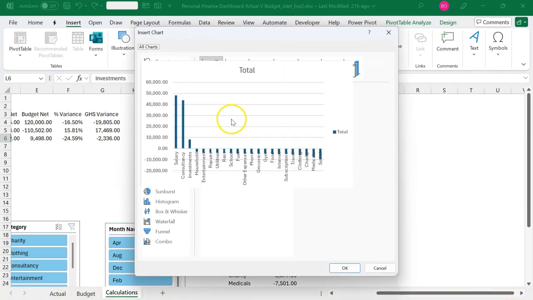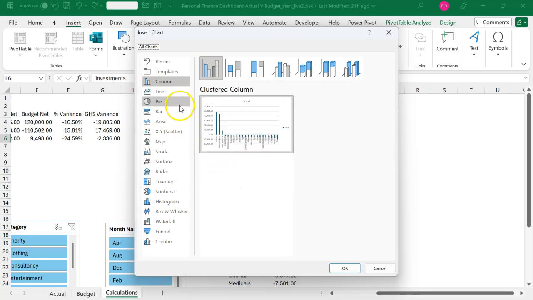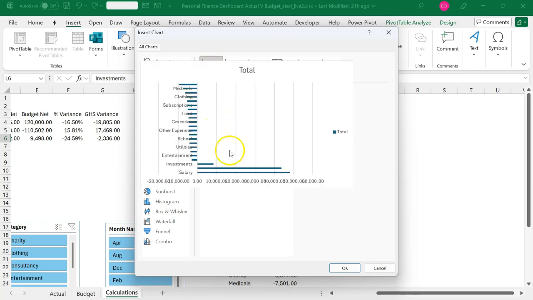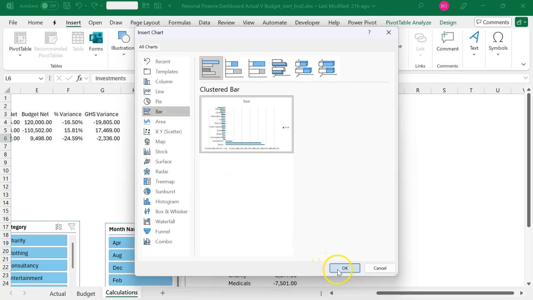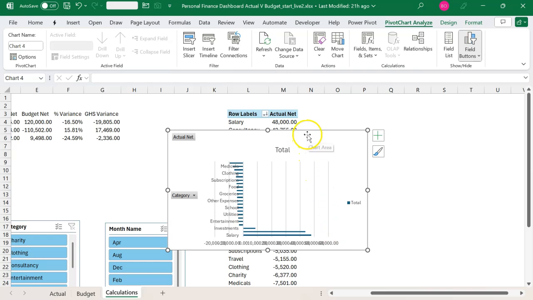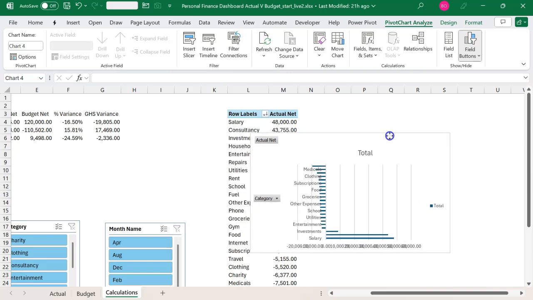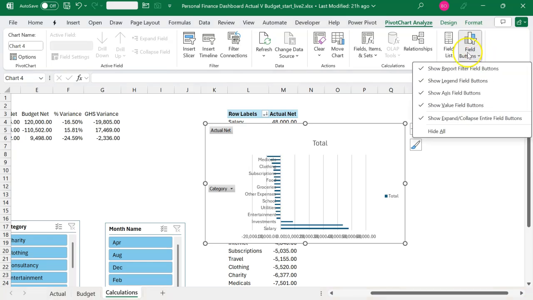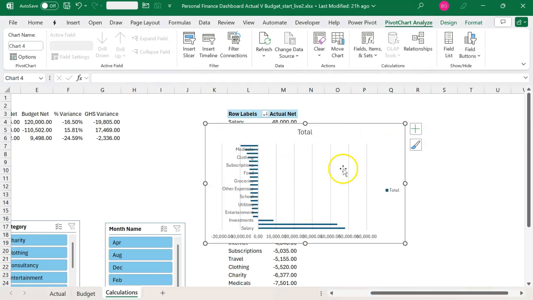So here we have the choice of a clustered column chart or a clustered bar chart in this case, right? So let's use this clustered bar chart. I'll click OK. So for pivot table charts, you normally have to do some primary formatting on the chart, especially to get rid of field buttons, right? So you select PivotChart Analyze and you hide all. Okay, so this is going to take off the field buttons.